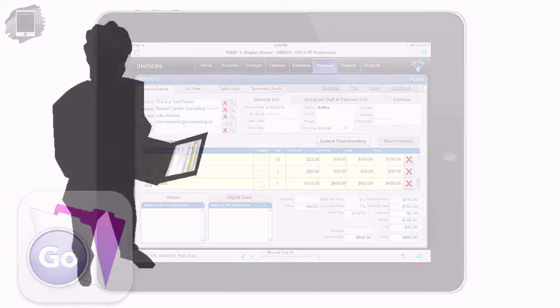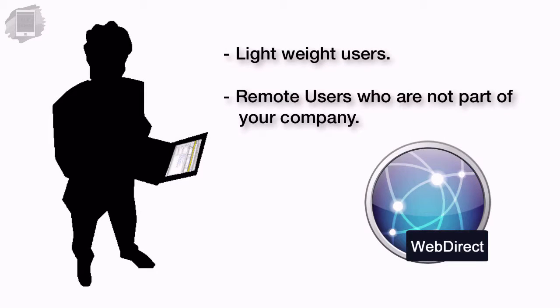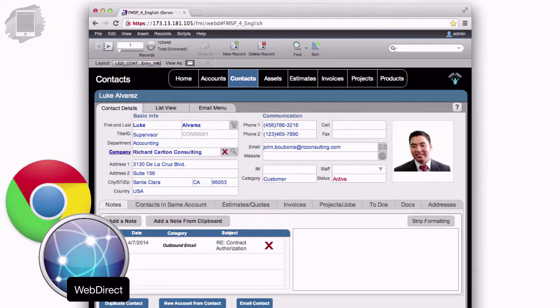For limited deployments within your own organization or with limited deployments to trusted third parties, WebDirect may be a good answer for you if those users don't need heavy-duty access to the database. Keep in mind, because we're using a browser and not a dedicated client like FileMaker Pro, WebDirect doesn't have all the capabilities and all the performance and speed that's contained within FileMaker Pro.